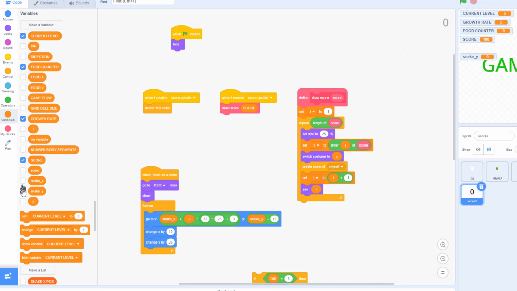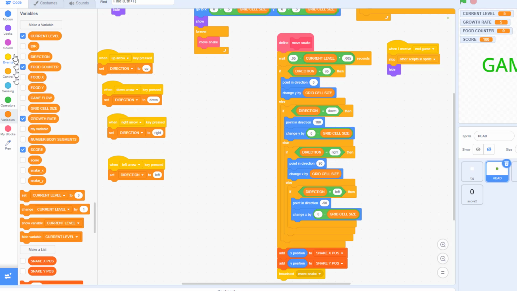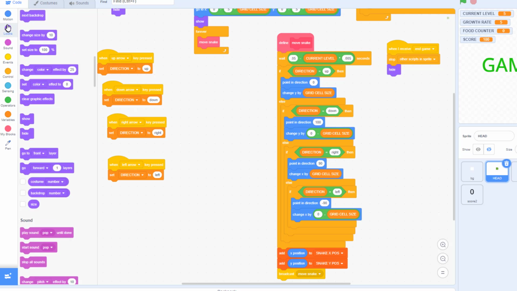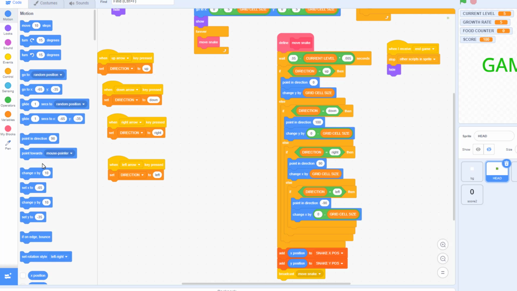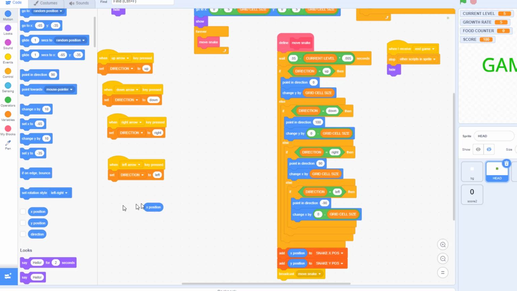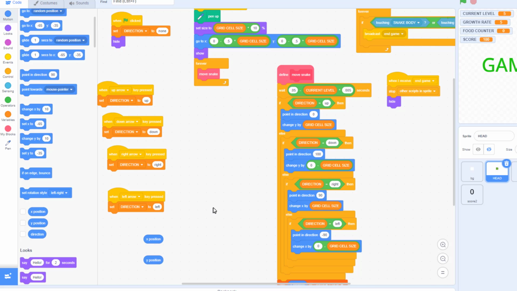In other words, if I come back over here to the head, I know that under these looks block or motion blocks here, I have ones for the X position and I have ones for the Y position, but these are local variables for this head sprite. So this X position and Y position, the only way for me to get them over here to score 2 is if I'm constantly updating them into some sort of global variable. Well, I can easily do that in one of my forever loops.